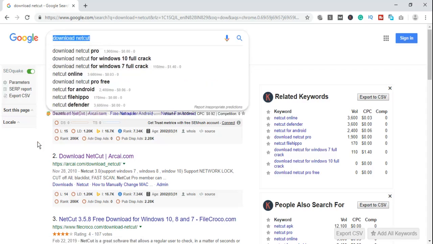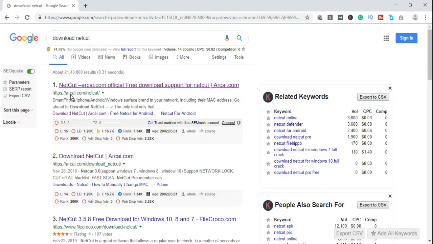Netcut is the tool we are using for this practical. Archive is the official website to download this tool. Let me click on this second link because it will take me directly to the download page.